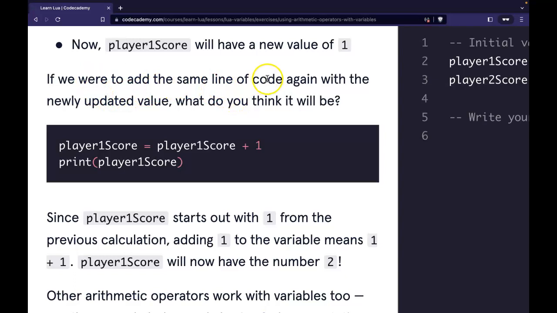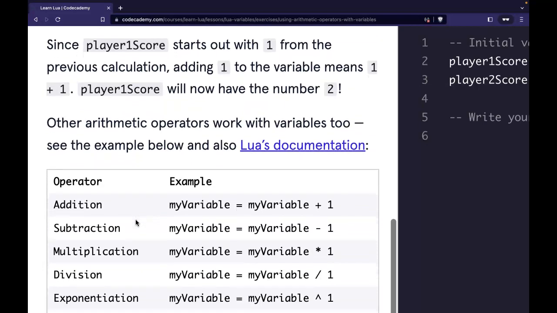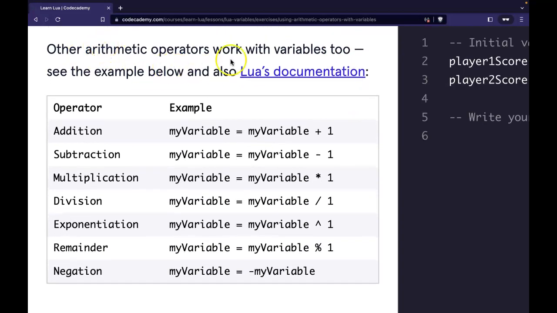If we were to add the same line of code again with the newly updated value, what do you think it will be? Here we have player 1 score is assigned to player 1 score plus 1. We then print player 1 score. Since player 1 score starts out with 1 from the previous calculation, adding 1 to the variable means 1 plus 1. Player 1 score will now have the number 2. Other arithmetic operators work with variables too. See the example below and also Lua's documentation. So here we have an example of addition, subtraction, multiplication, division, exponentiation, remainder, and negation.